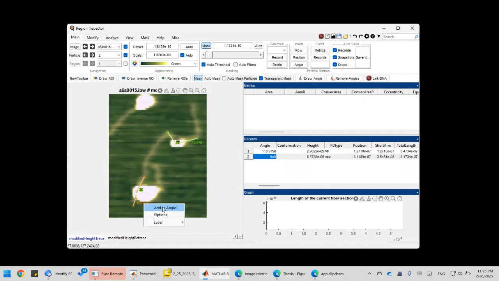Add the angle. Okay. Yeah, so we have, I also want to label its conformation. Now the first one, it's on a specific site with some kind of DNA bending. And the second one, I think it's near the end. So I'll call it end binding.